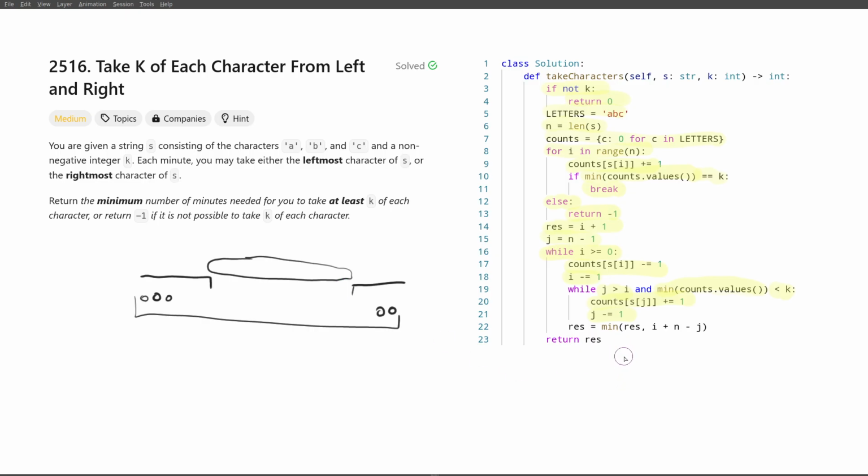And after this while loop, we are again sure that we have k of all elements, so we update our result with the minimum of the previous result and the number of elements that we have. We have i plus 1 elements from the left and n minus j minus 1 elements from the right. So the plus 1 and minus 1 disappear, it's just i plus n minus j. And at the end we just return the result. So this is the implementation that looks explicitly at prefix and suffix. It's also of course possible to look explicitly at a subarray. Whichever you prefer, feel free to write it.